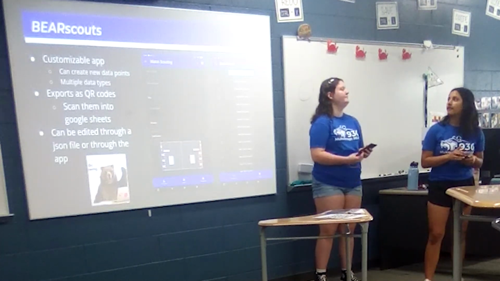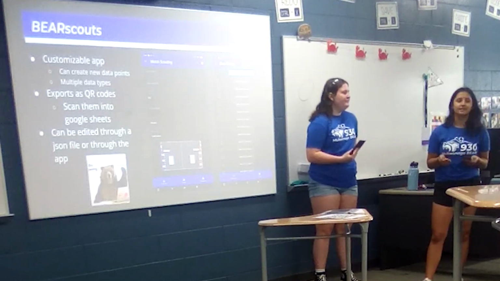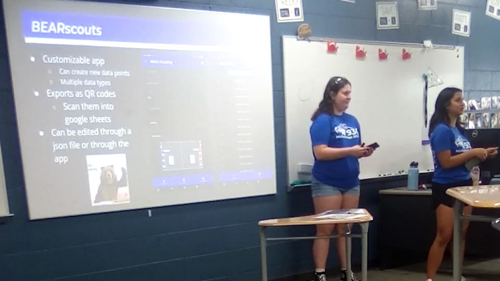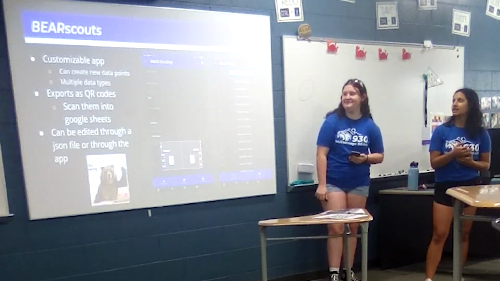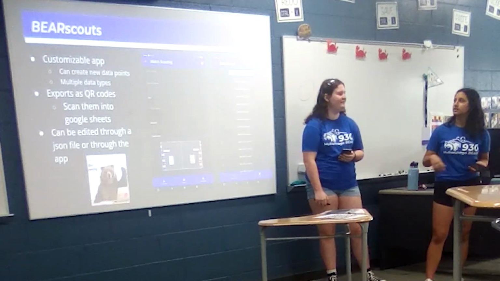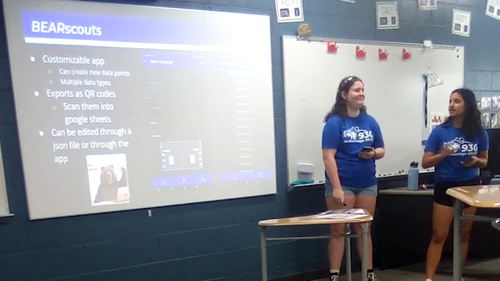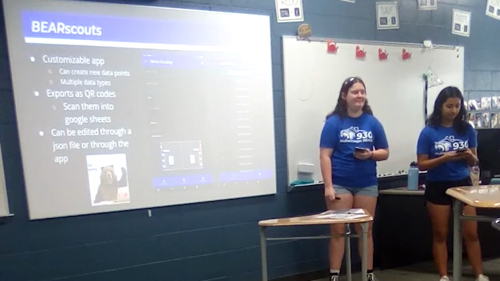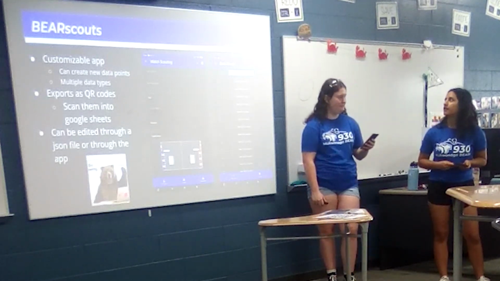the match, and then saving it as a QR code, and then somebody is designated as the QR code scanner in the stands, and they have a computer that scans it into Google Sheets, and it's all sorted into nice data. And so that helps us keep track of all the match data.